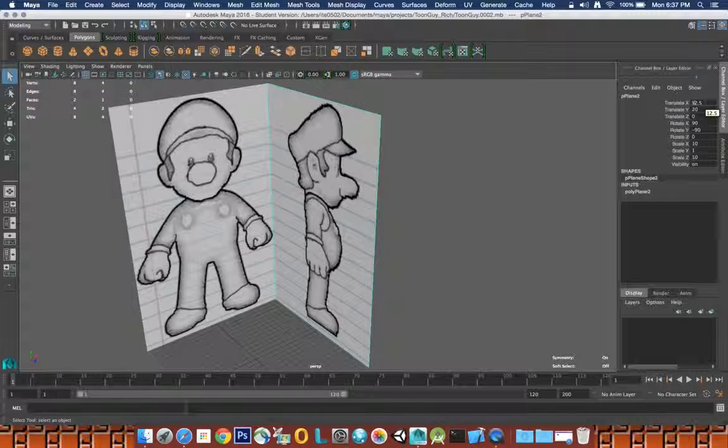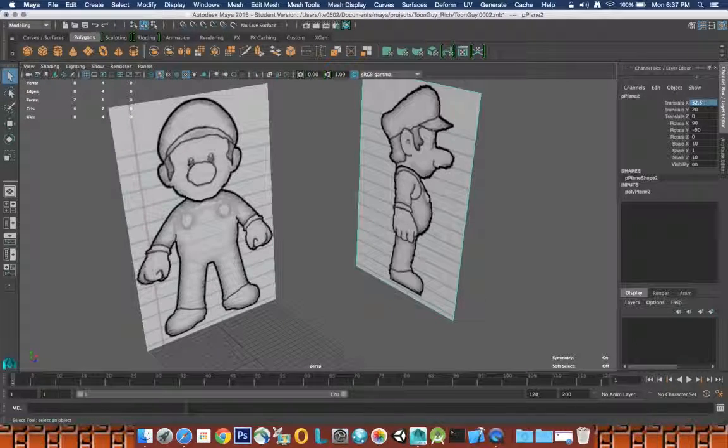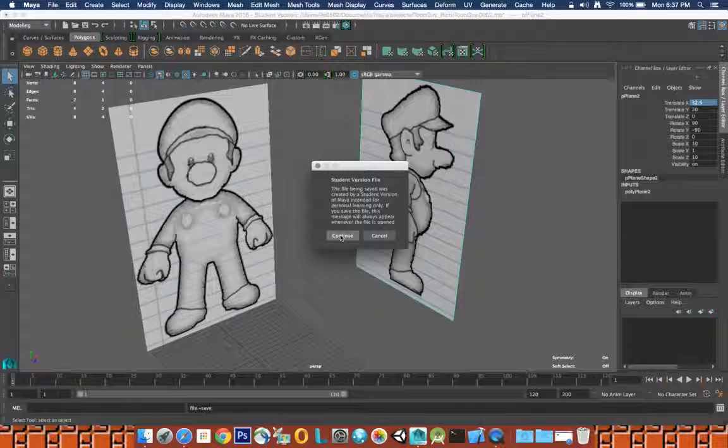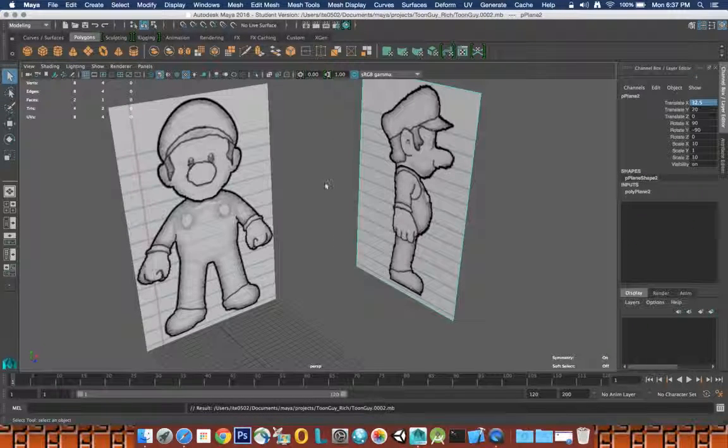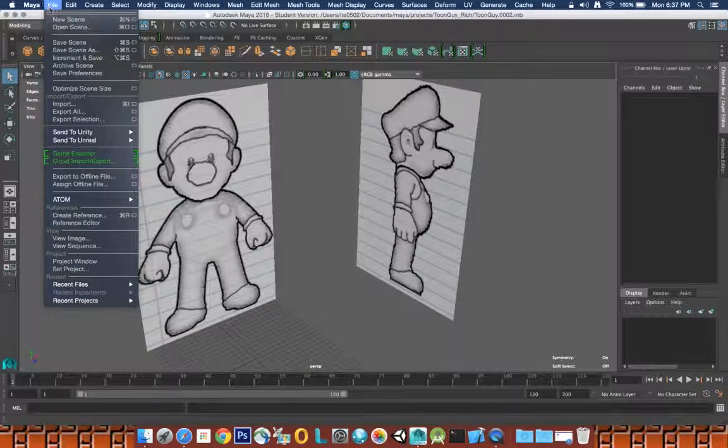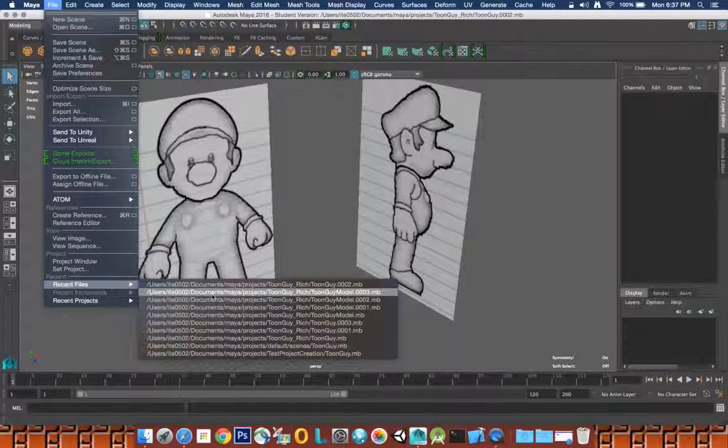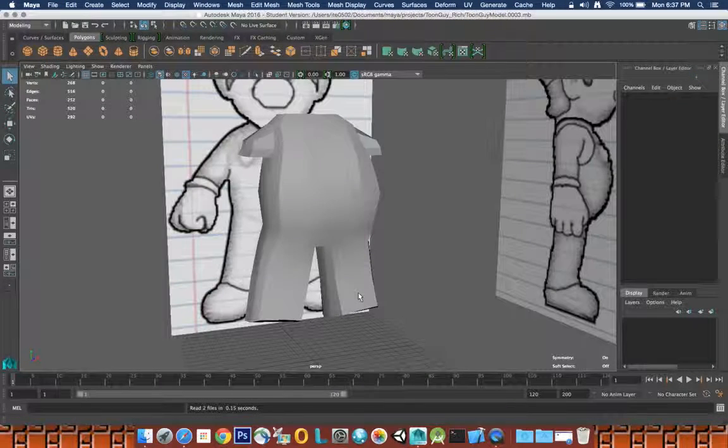So I'm going to translate his X out to 32.5, and as you can see, that moved him quite a bit of ways. We're just going to save as is rather than increment, so that we're saving to the file that is being referenced by the model we're working on. So that's done. File, recent files, and this is the Toon Guy model we've been working on. Open that up, and as you can see, the reference updated. The file itself didn't change, but the file that we referenced in changed.